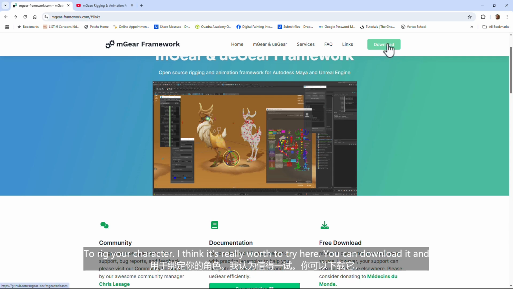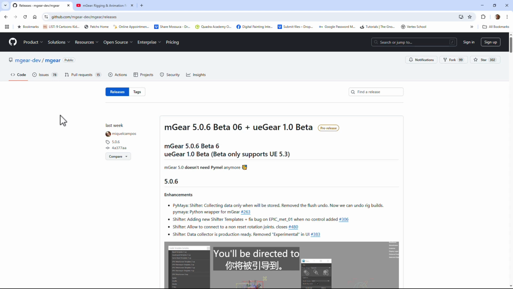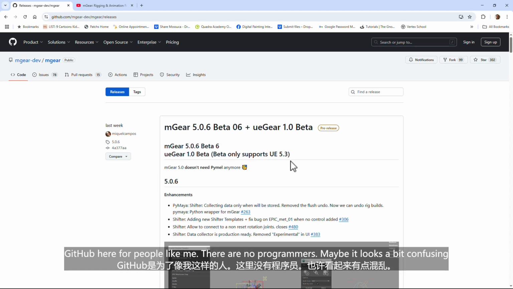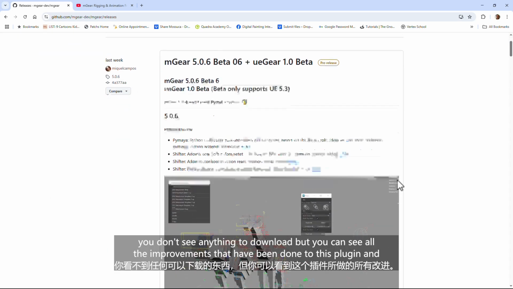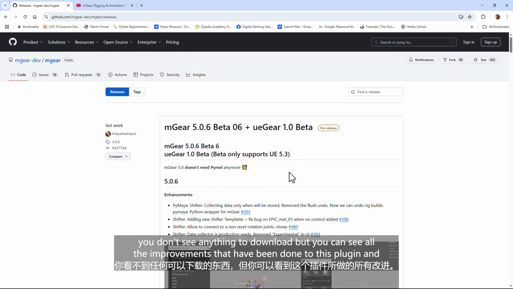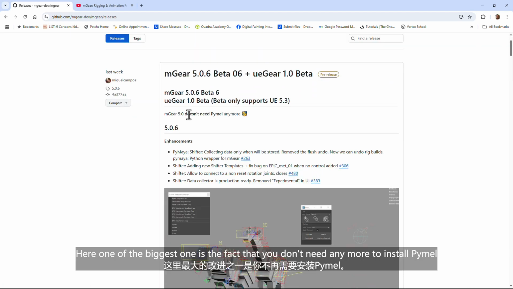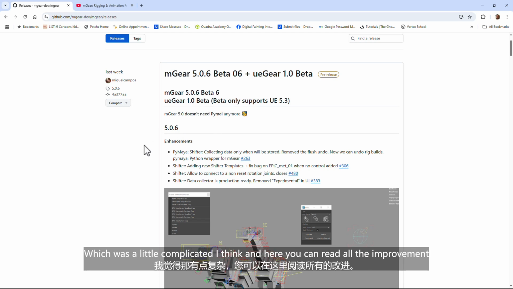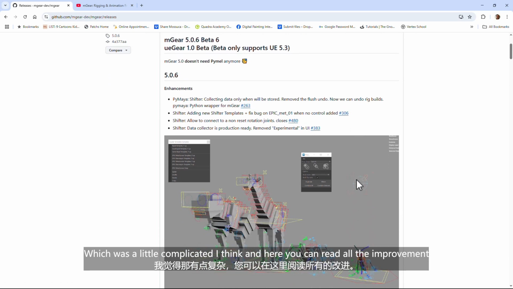Here you can download it, and you'll be directed to GitHub. For people like me that are not programmers, maybe it looks a bit confusing. You don't see anything to download, but you can see all the improvements that have been done to this plugin. One of the biggest is that you don't need to install PyMEL anymore, which was a little complicated, I think. And here you can read all the improvements.